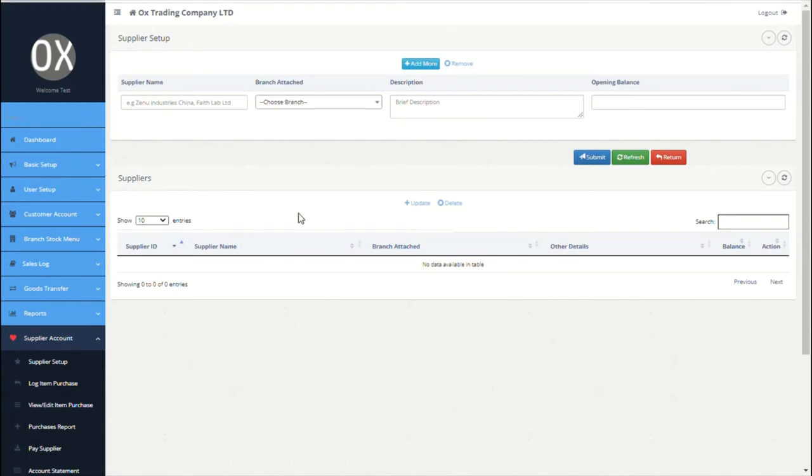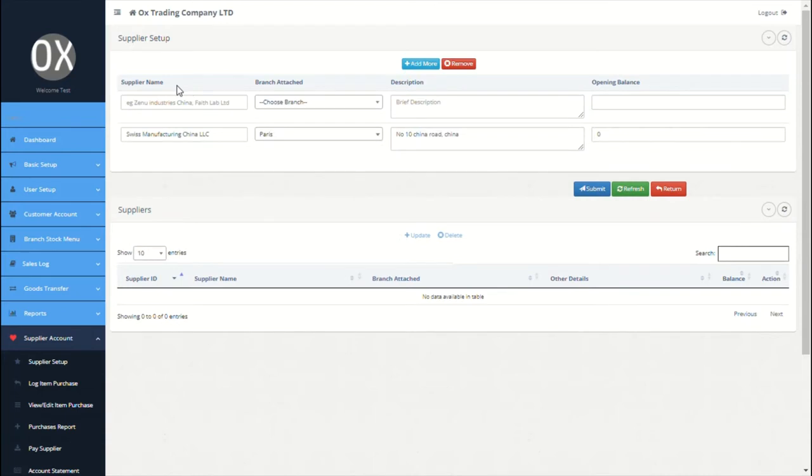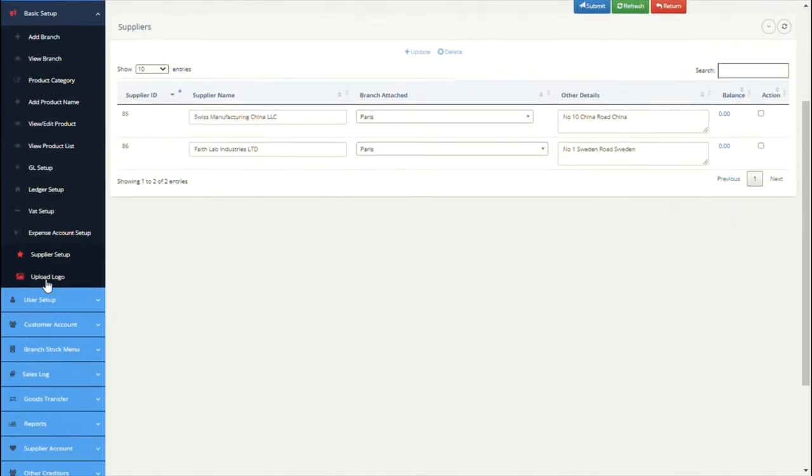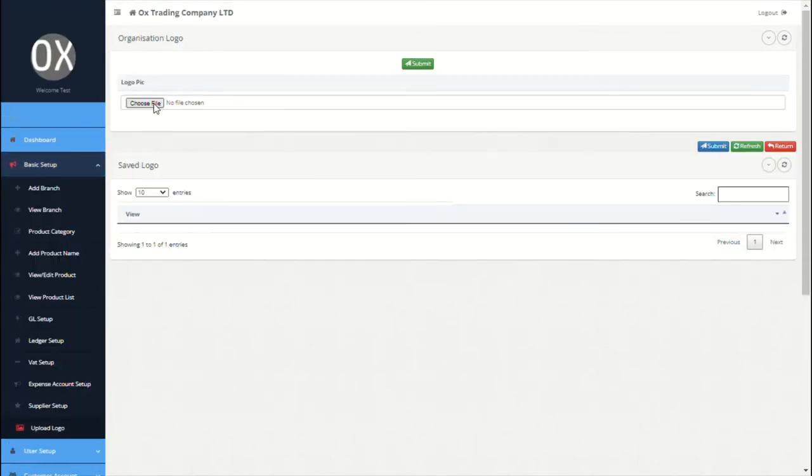Supplier setup. Create supplier accounts. Input supplier details and submit. Upload logo. Select a logo size picture, preferably 200 pixels by 200 pixels, upload and submit.